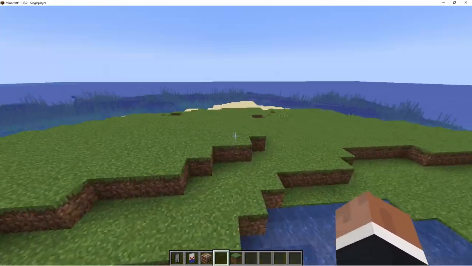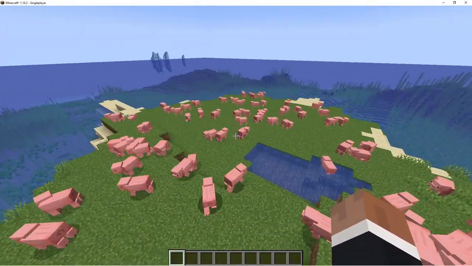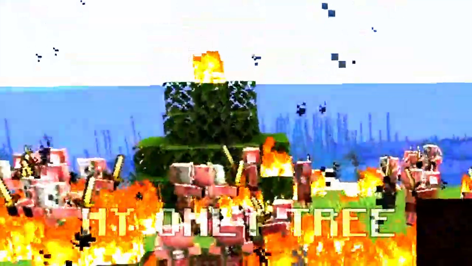Wait, what happened to my tree? Oh dear, it's gone. Why, oh why do I have to keep dealing with this? Anybody up for bacon? Oh, I forgot they transformed into piglins.